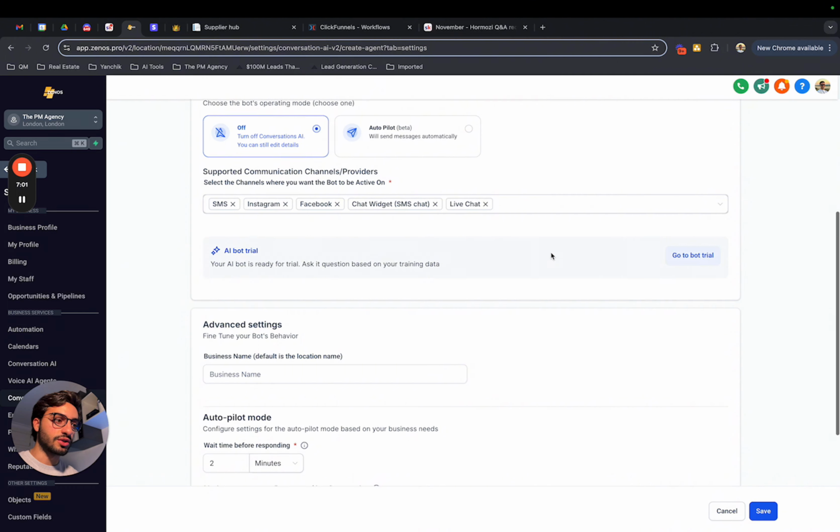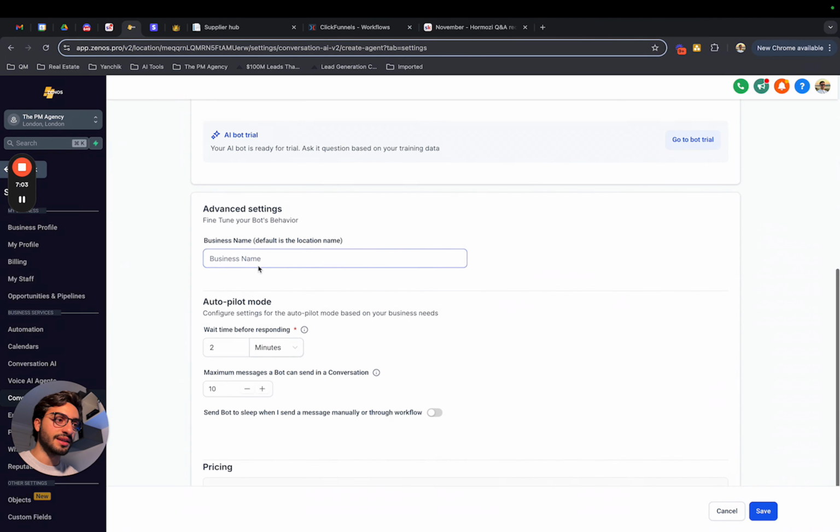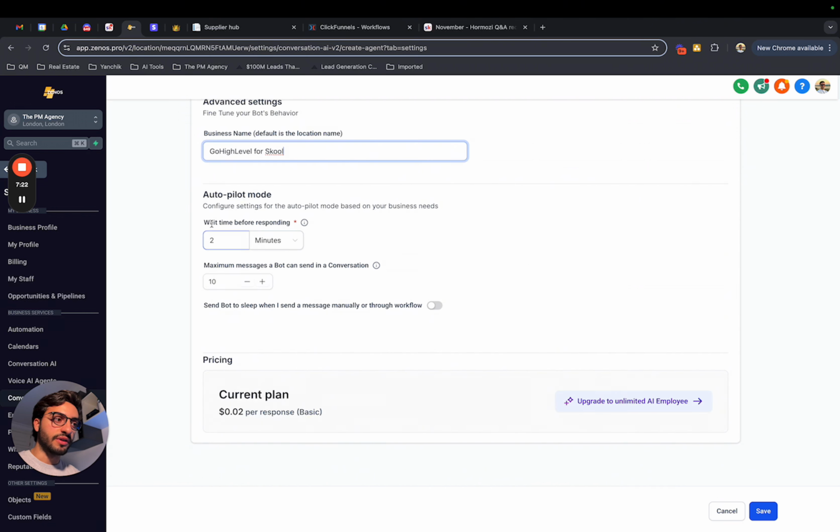After that, you're going to scroll down a little bit more to advanced settings, and you're going to make sure that you've written down the correct business name. In my case, it's going to be GoHighLevel for School. Now over here, wait time before responding. Make sure that you leave this long enough for it to seem human, but not long enough for the lead to forget that they messaged you or not realize who it is that's answering them back. As a rule of thumb, leave it between 2 to 5 minutes. I'm just going to leave it at 2 minutes.